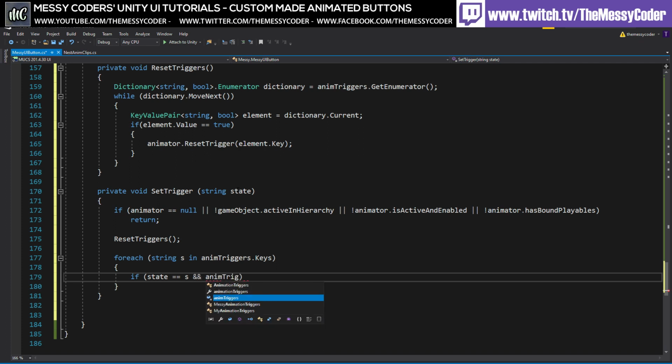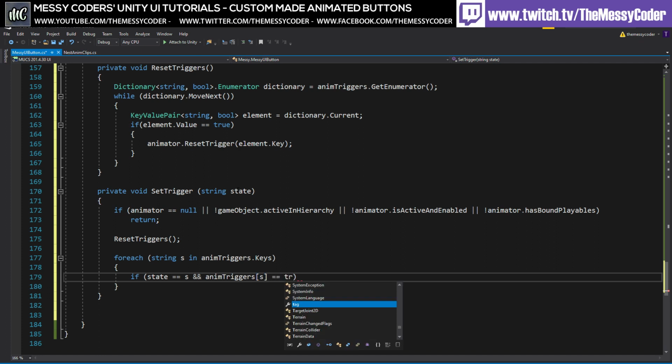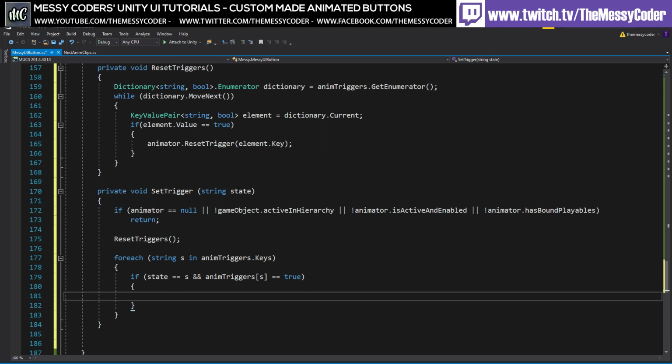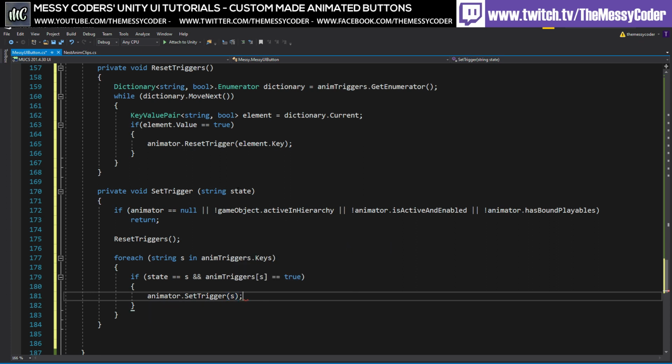animTriggers[s] value, now because you don't have to put value like that because it knows it's the value, is true. So is the bool true? If so, wonderful. Then we can actually animator.SetTrigger. Which trigger are we going to set, I hear you ask? Well, obviously it's going to be s. That's the string that we've passed through.